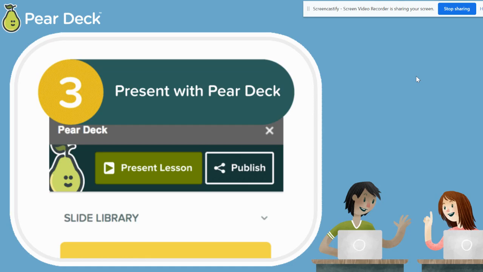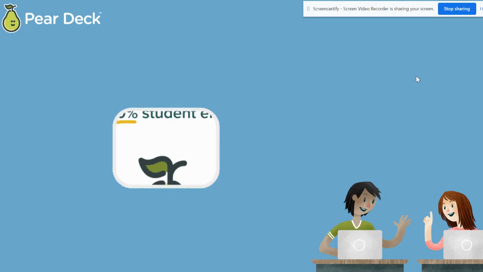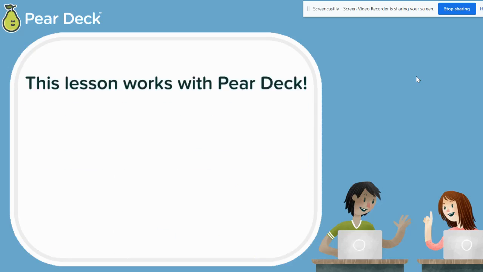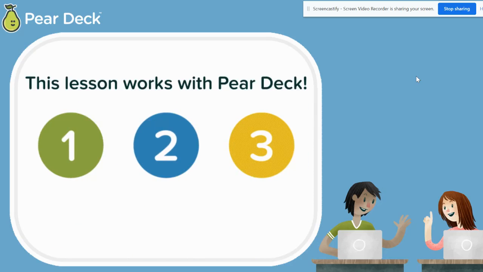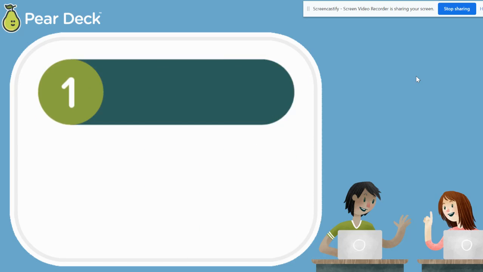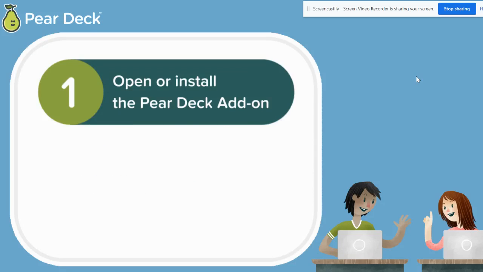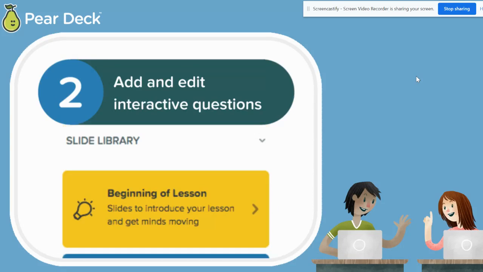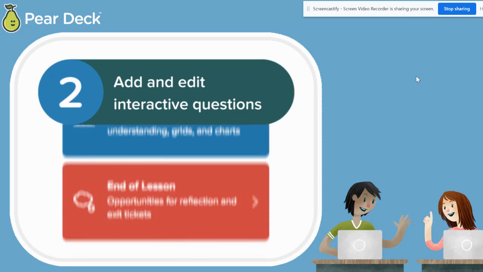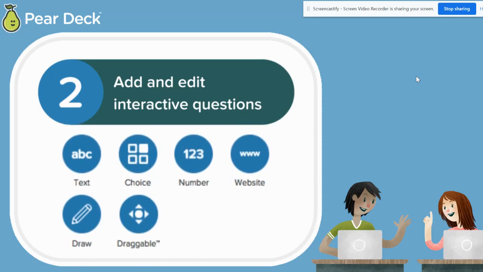When you're in Google Slides, you only need to do this once. You're going to go to your add-ons and you're going to, of course, add an add-on, just a quick search on Pear Deck. And as you can see in this video right here, you're then just going to open up Pear Deck and it's going to have everything ready for you so you can set up your interactive lesson.